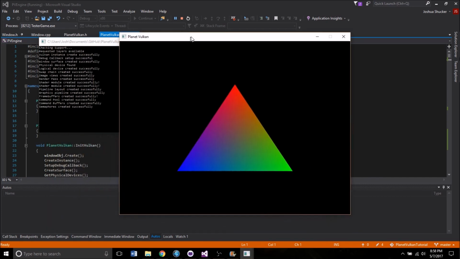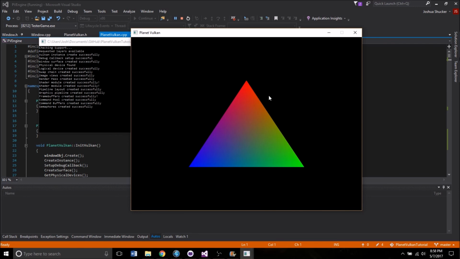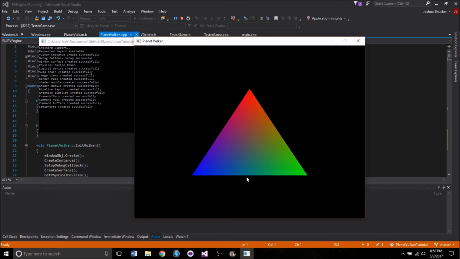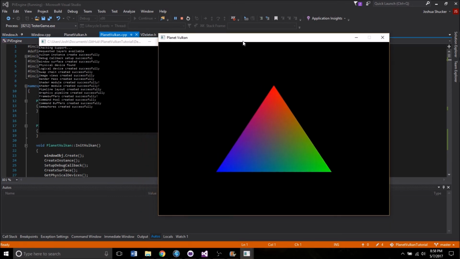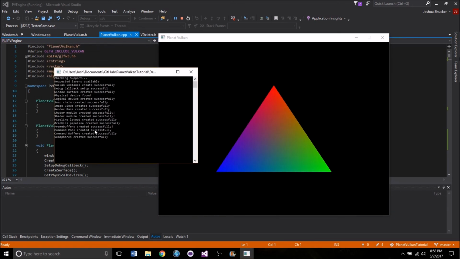And there it is. Oh, that feels great. So there is finally something on screen. We have a nice rainbow triangle. That's everything that we hard-coded in our shaders, if you remember. The vertex shader had all the vertices for the triangle. The fragment shader had all the colors. And if you look over here in our little log, you can see everything was created. There's the graphics pipeline, the frame buffers, the command pool, command buffers, and semaphores.